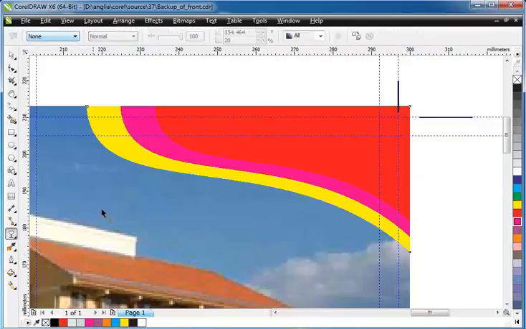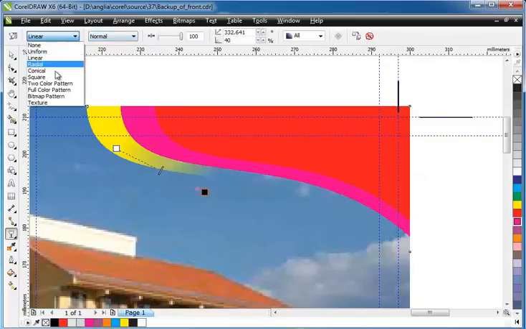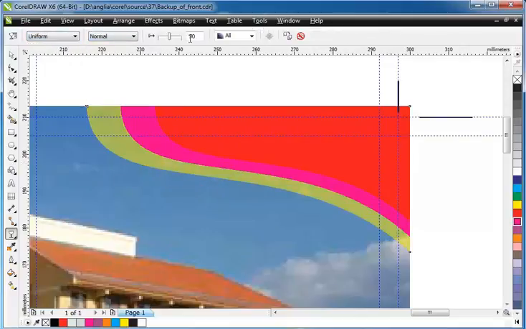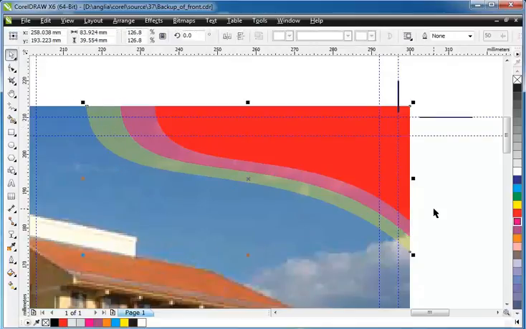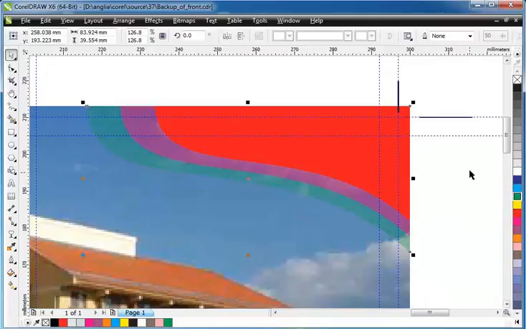Select the yellow figure, switch to Transparency tool and draw a transparency line. Go to the control bar and change the transparency type to uniform. Change the opacity to 70%. Select the purple figure, draw a transparency line and change the transparency type to uniform. Of course, we can still change the fill colour of each of these figures. We'll change the colour of this figure to yellow.